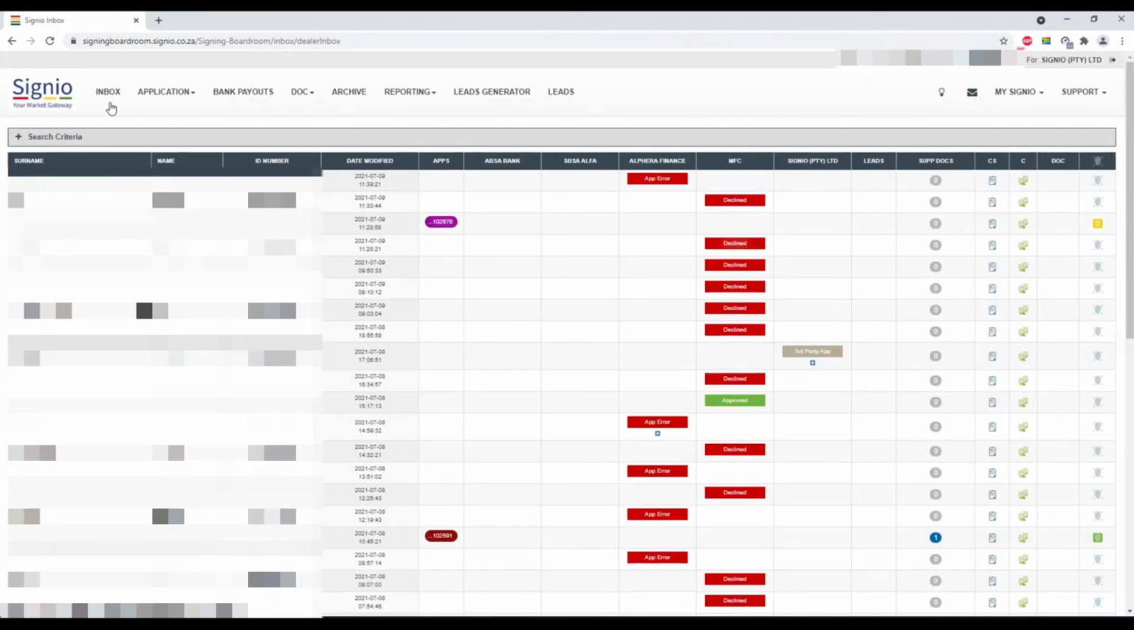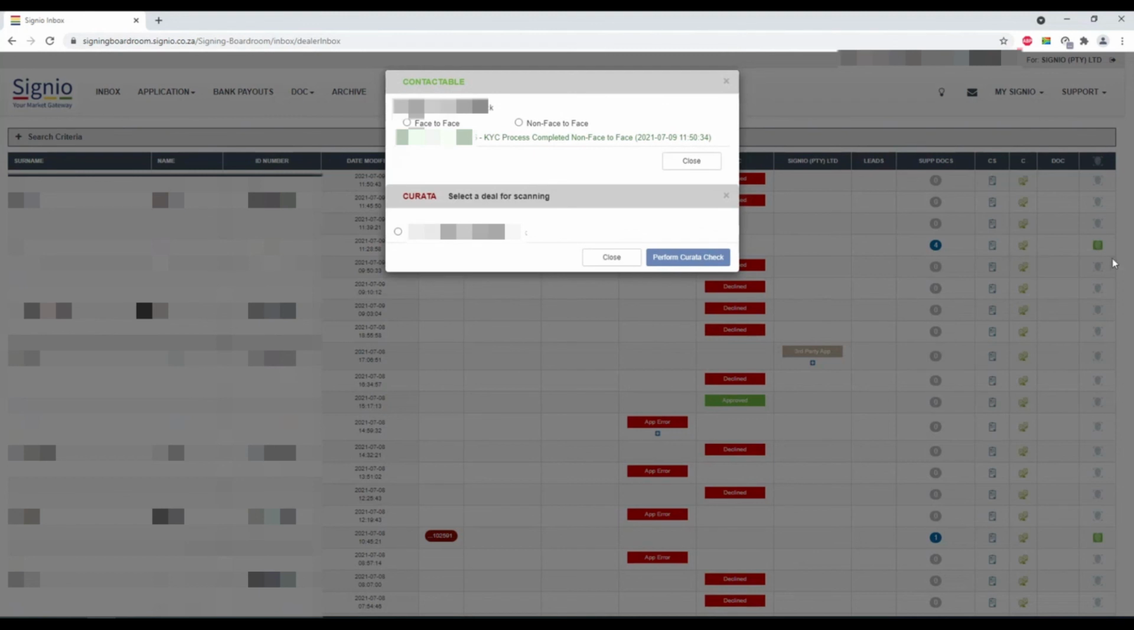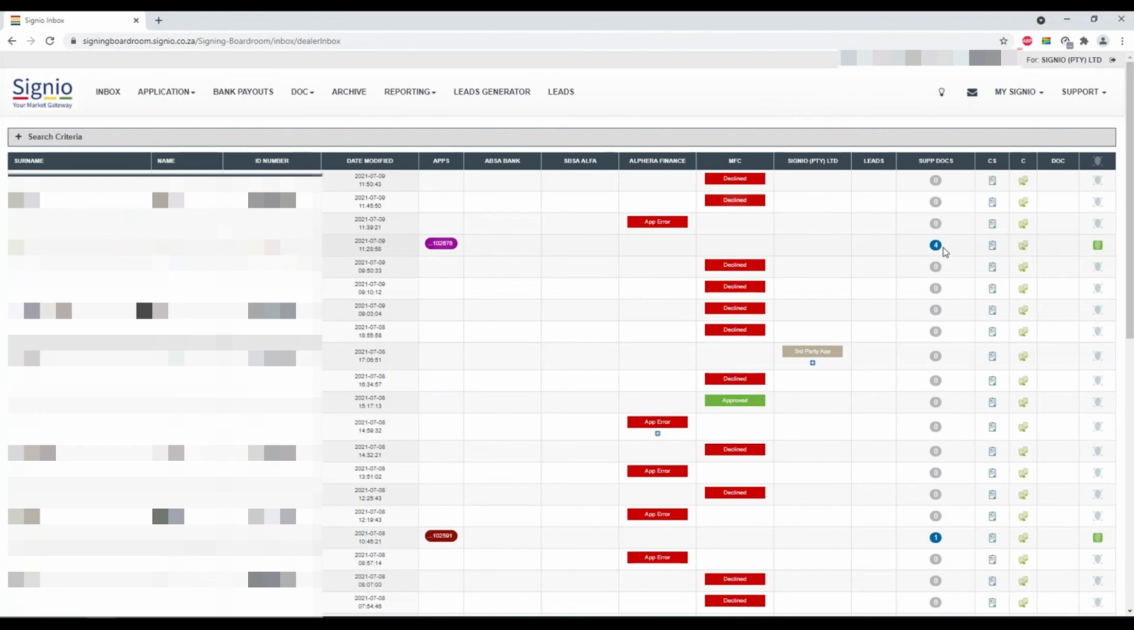The F&I will then need to wait for 5 or so minutes, as the document pack does take a little while to be sent back to Signia. After waiting the few minutes for the document pack to return, you'll notice the KYC icon in the inbox has changed to green. If you do click on it, it will show you now under the contactable modal that the KYC process has been completed for that client. If we close that, we'll also notice that the supporting documents count has increased.